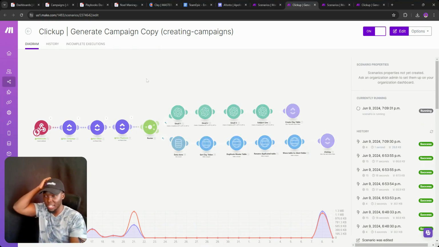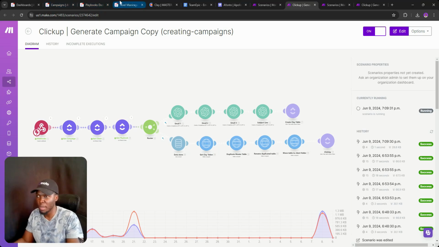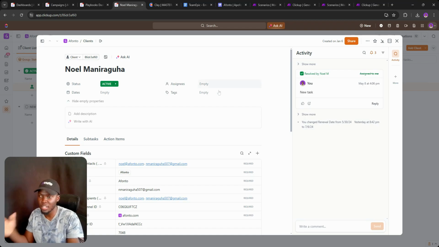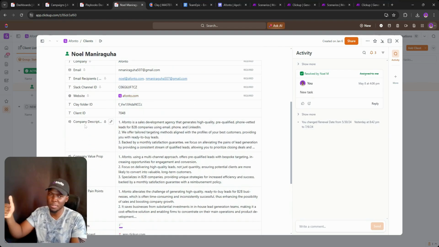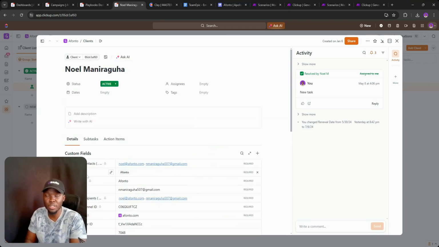So this automation right here is going to look at the campaign, the client, the playbooks, and then leverage ChatGPT to come up with the different emails. And so let me go over each of those components. So a client is going to have custom fields. And so the custom fields are going to be the company description, company value prop, company pain points. These are generated through a clay table during our onboarding process.